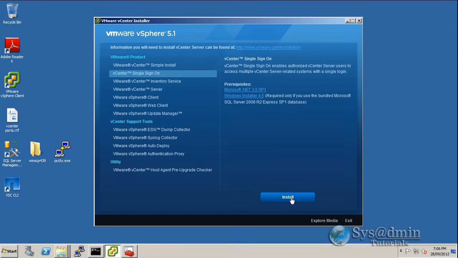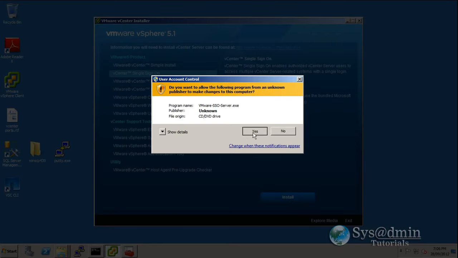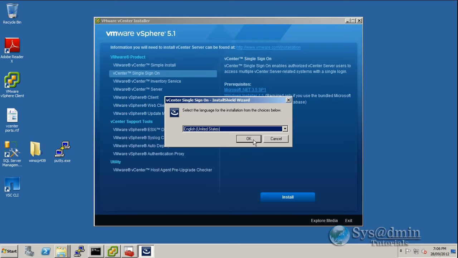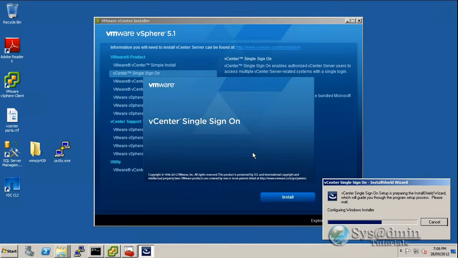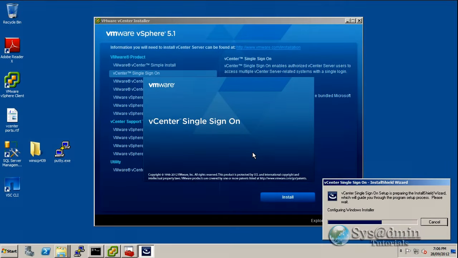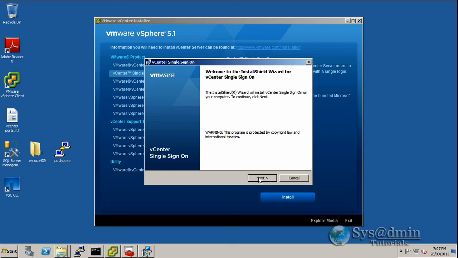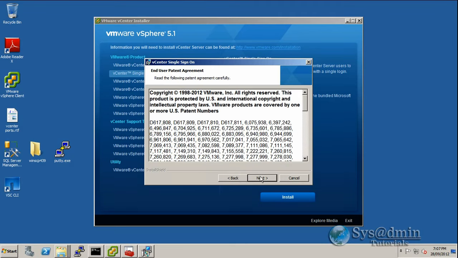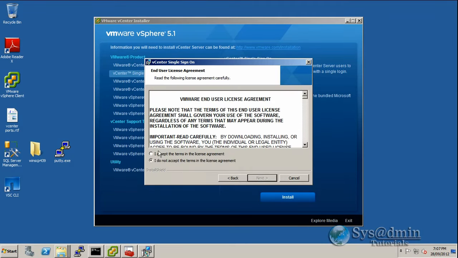So let's click install, select yes, English, United States, normal stuff, click OK. So the install wizard begins. We're just going to simply click next again, accept the license agreement and click next.